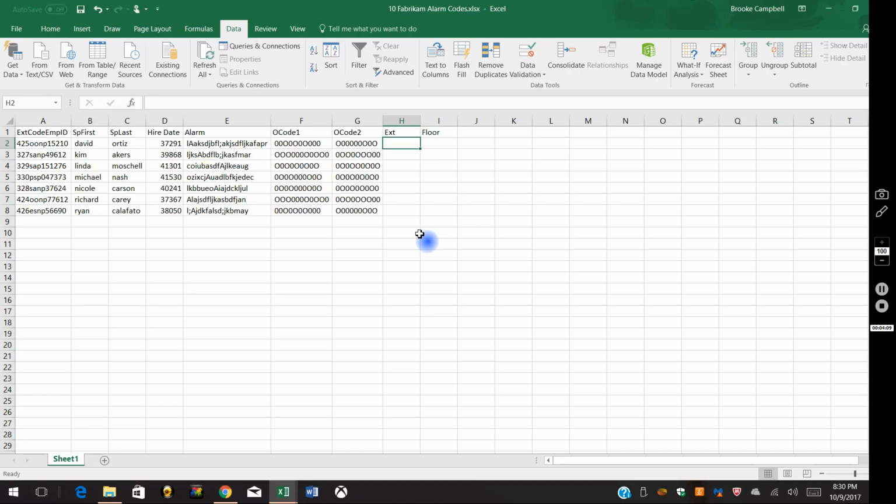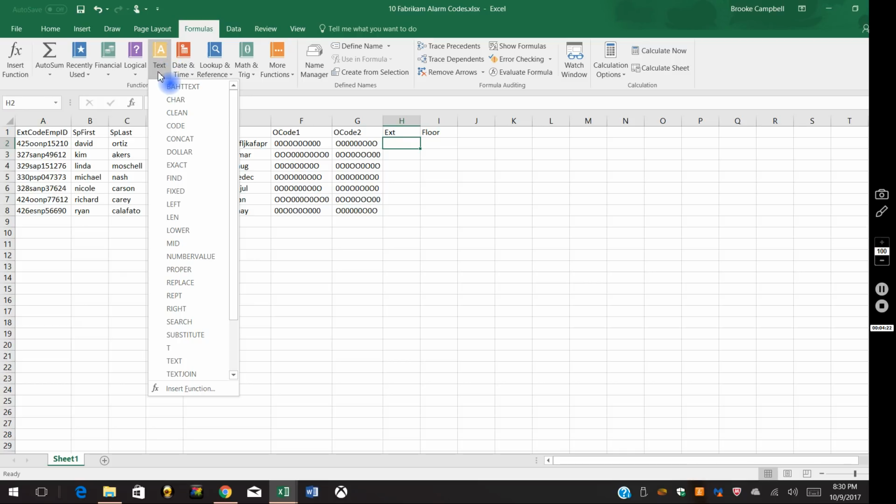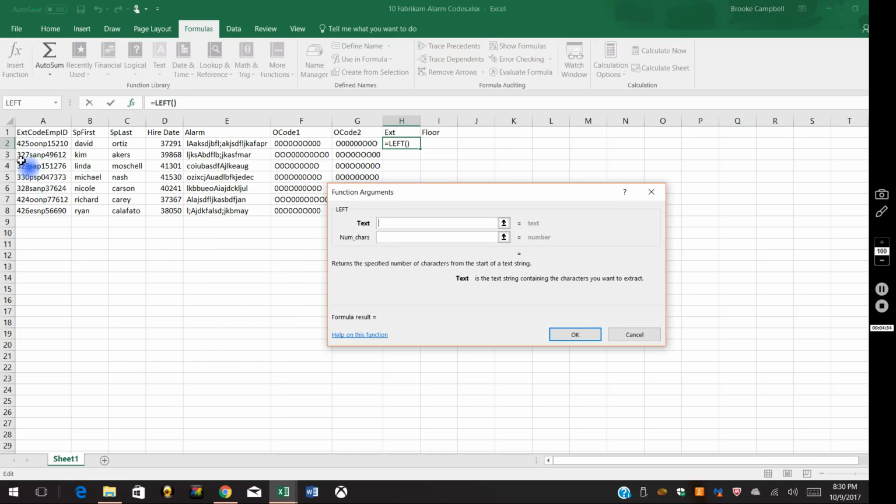Alright, so we're going to use the LEFT function here. We are going to go up to Formulas and work in the Text functions, scroll down, and choose LEFT. So remember what LEFT means: it's going to pull out all these numbers that are on the first part of this column here. So watch how we do this.